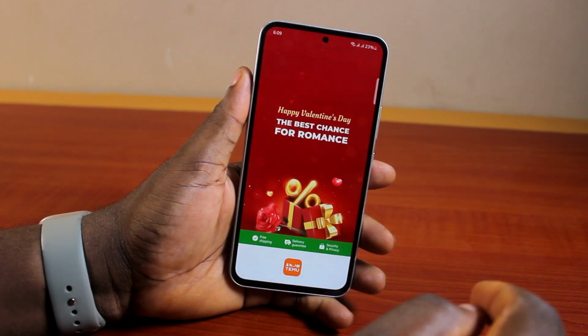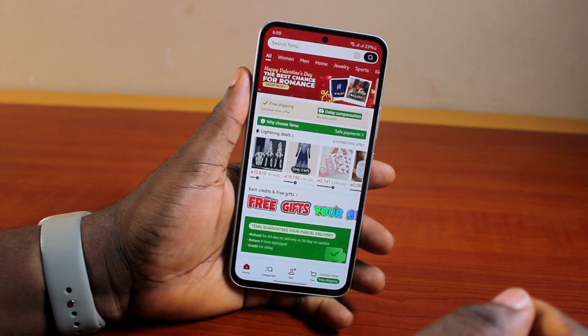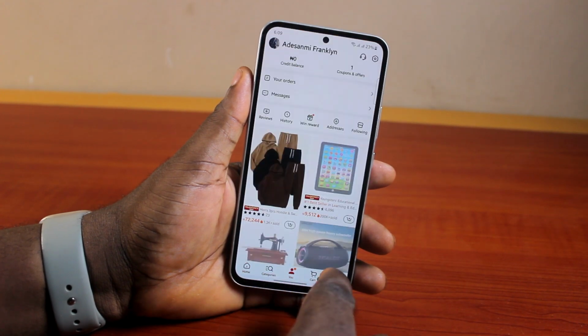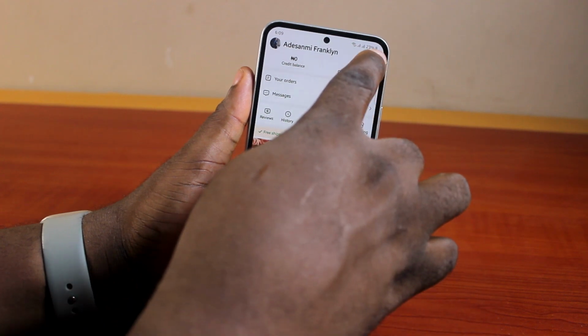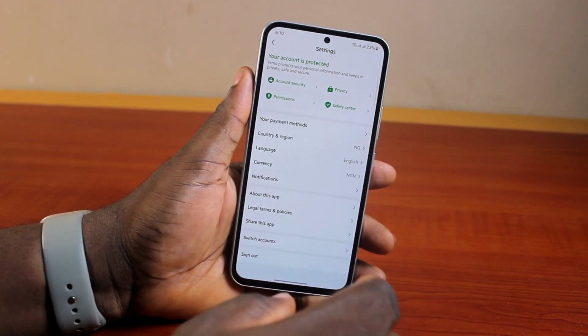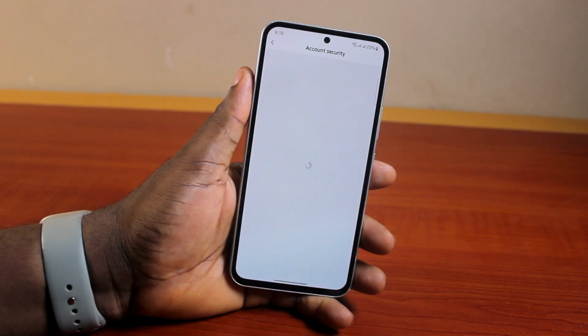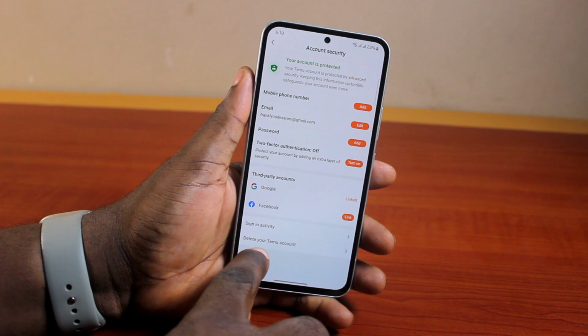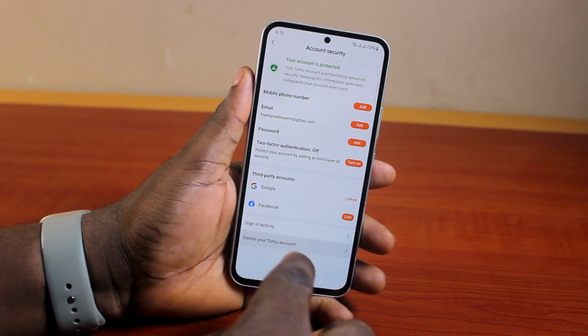Now the first thing you want to do is go ahead and open the Temu app. Sign into the Temu account you want to delete with your email and password. Once you've signed into the Temu account, click on You. Click on Settings at the top right. Then on the Settings page, locate and click on Account Security. Now, on the Account Security page, scroll down and you see Delete your Temu account. Go ahead and click on that.